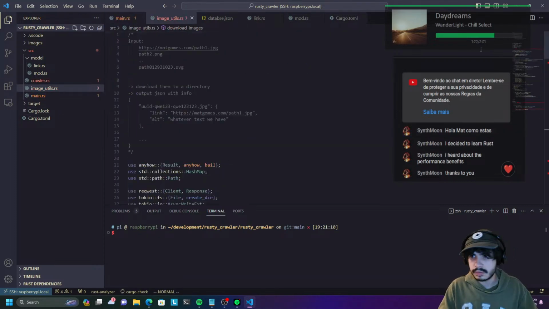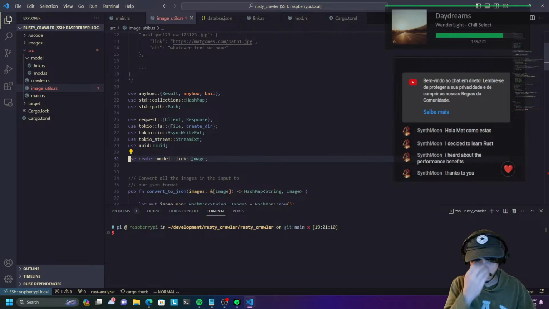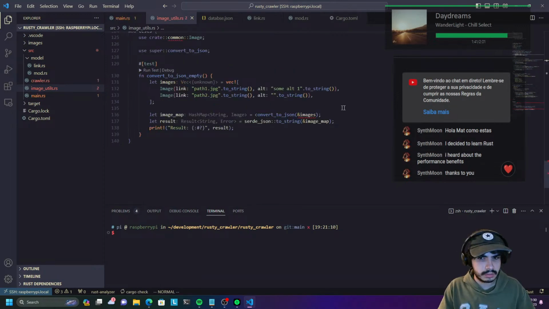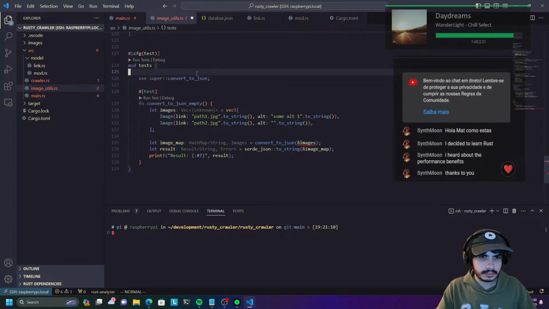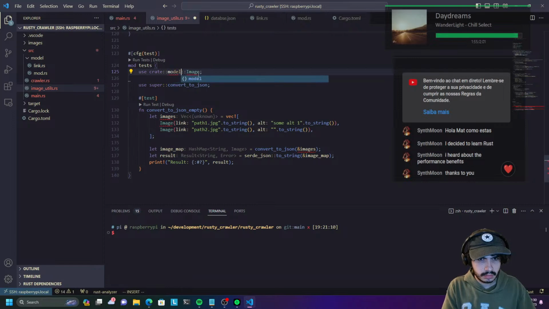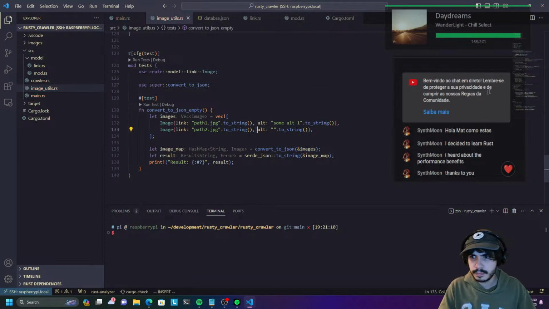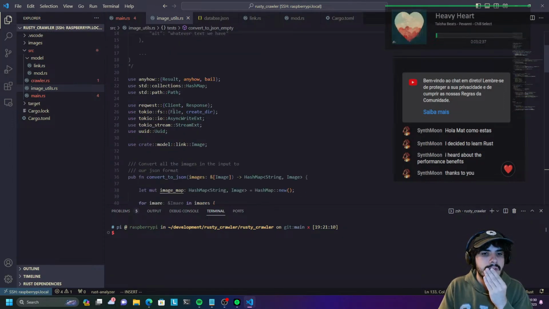But what we want to do is change this one here, because this one has image. So you can use create model link image now. And yeah, good. We're good to go. What's wrong with images? Okay, yeah. There you go. That was the tests, right? Which is cool. Cooler now.